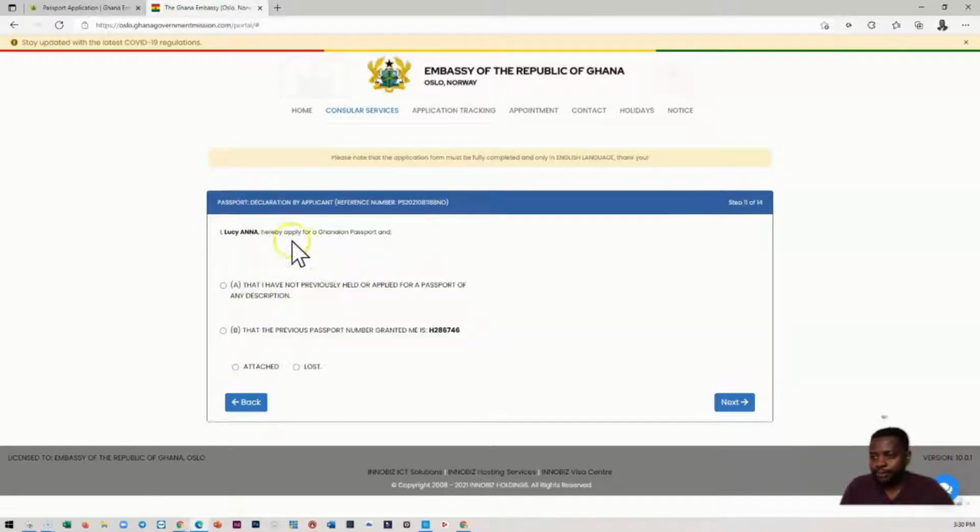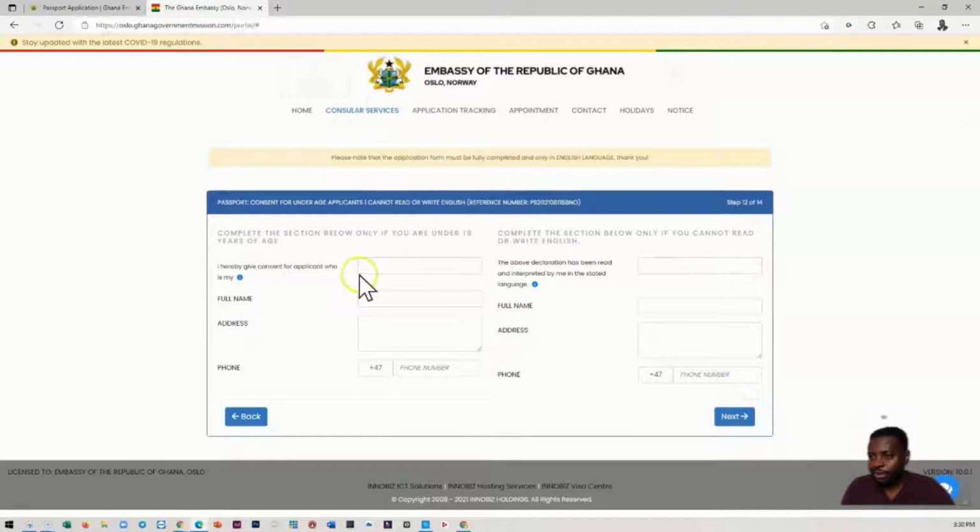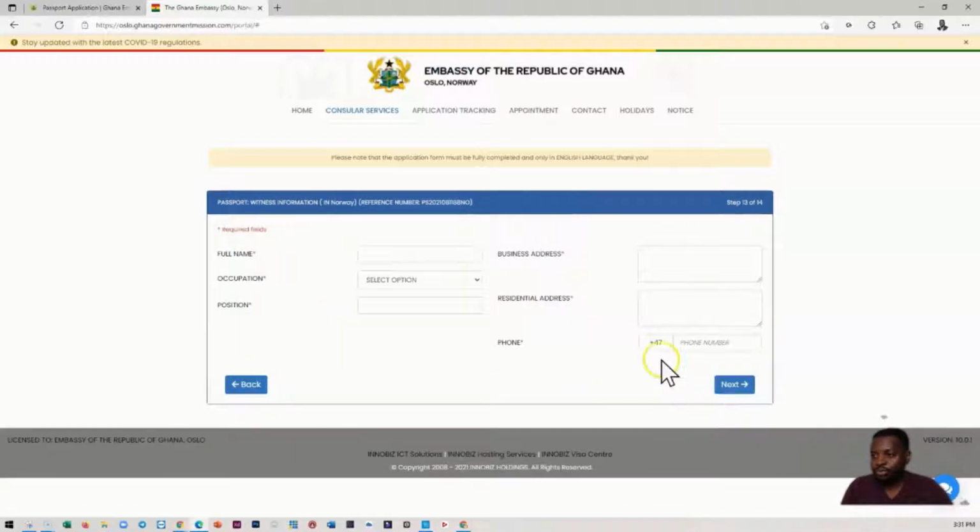So now here, you need to acknowledge, yes, this is my passport number. And then, yeah, it's not lost, it's something I will attach. Here I was expecting to see a possibility to attach, but there wasn't. And then next, consent for underage, that if you're applying for your child, then you need to do this area. In this case, we are not, so you just move forward. Nothing is mandatory here.